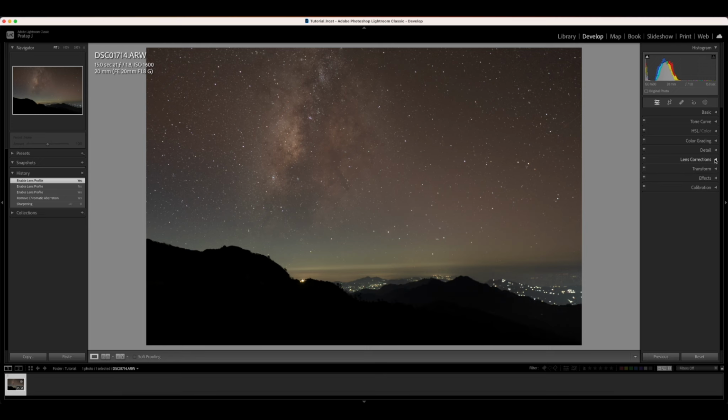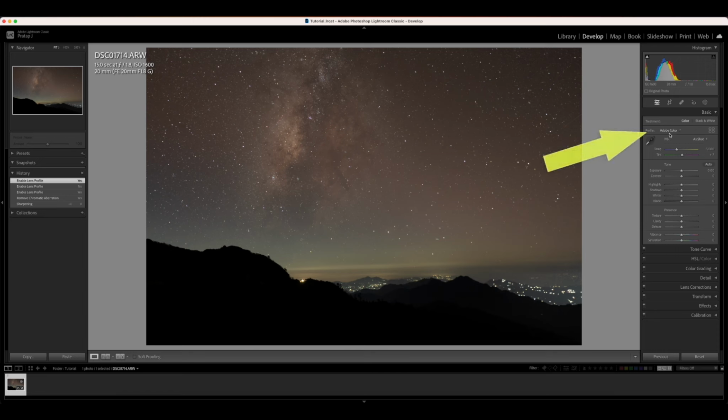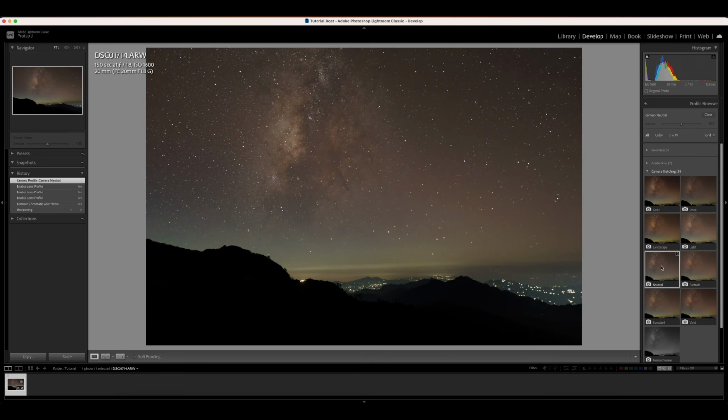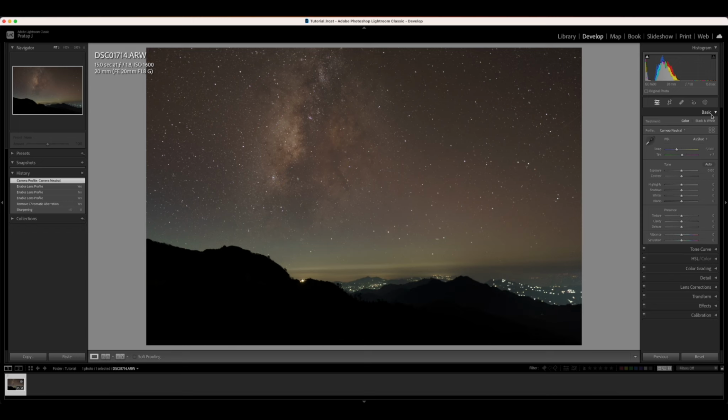Great. Next, I'll go into the basic panel and I'll change my profile, which is currently set to Adobe Color. For that, I'll click Browse to open the profile browser and select Neutral. I find this to be a good profile to make color corrections. I'm going to close the profile browser and next I'm going to correct the white balance.